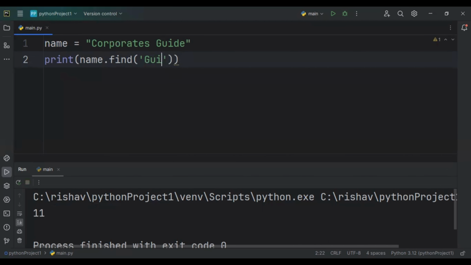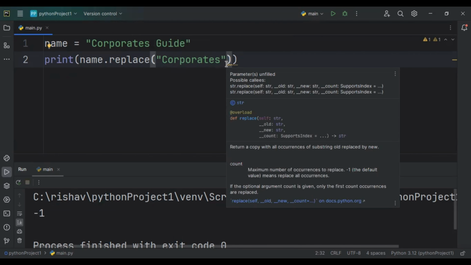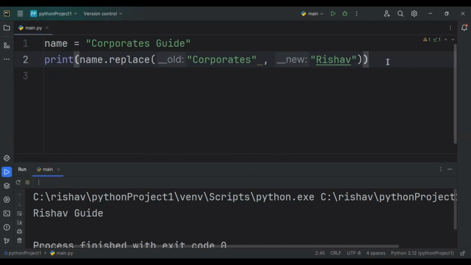Here, if we type anything which is not in the variable name, then it will return -1. Here we can also pick any part in the string and replace it with another by using dot replace, but it will not change the original string. I want to change corporates with Rishabh, so I'll write corporates first, then comma, and then Rishabh within inverted commas. So if we run this again, it will give an output as Rishabh guide.